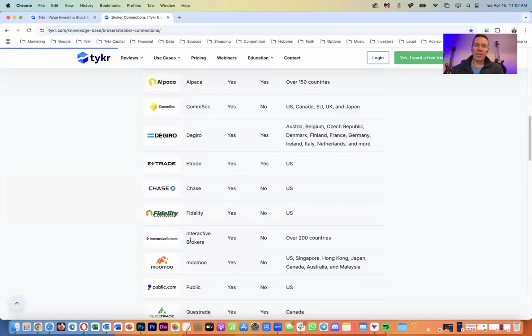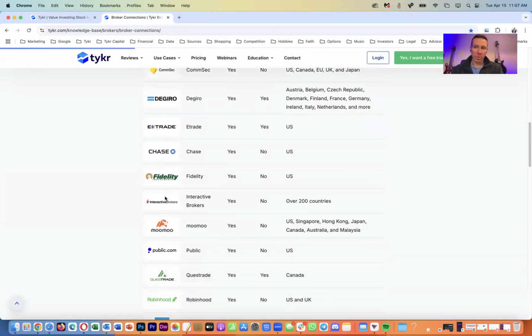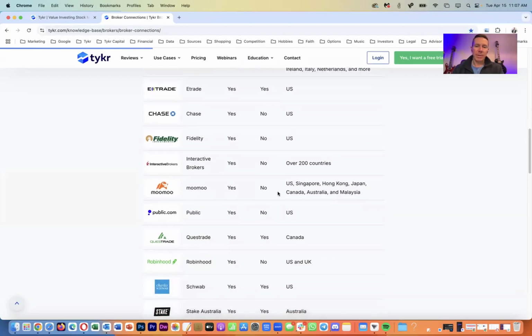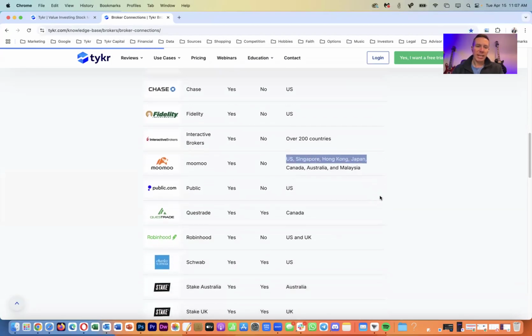Fidelity is a big one. Interactive Brokers is probably the largest global footprint. If you're not sure what broker to go with, that's usually a pretty good option. Moomoo, you can see some of the countries that it's located in.